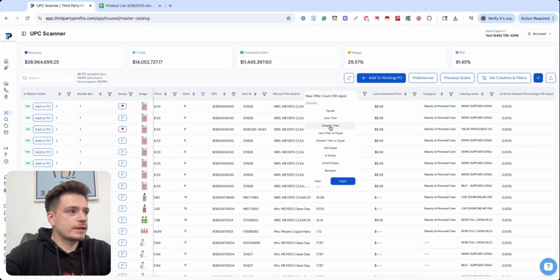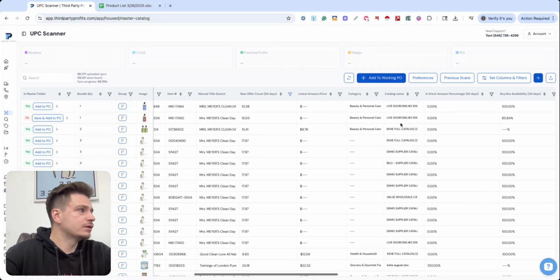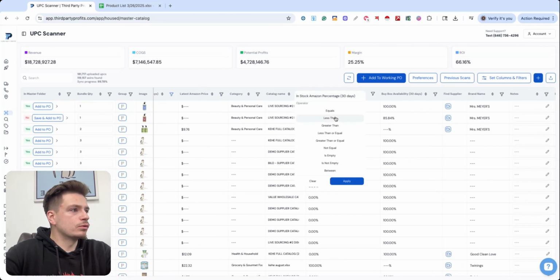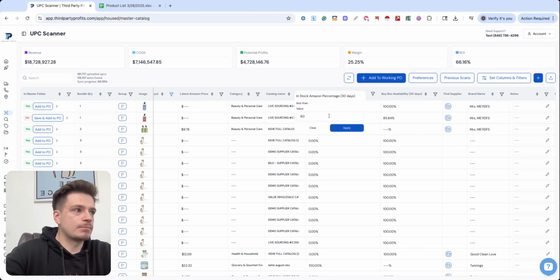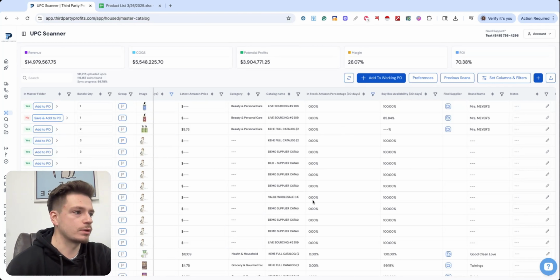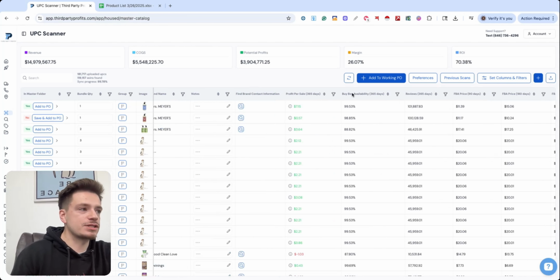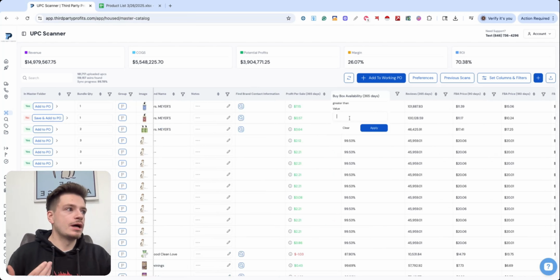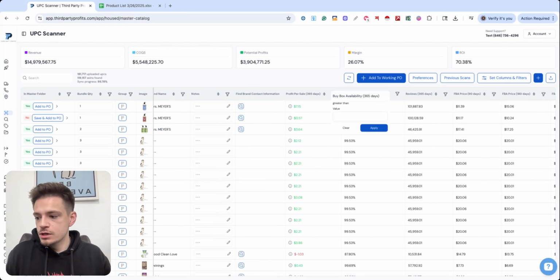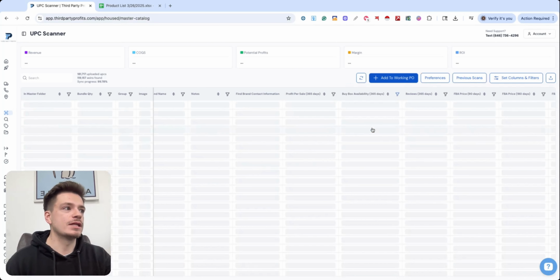Let's also do an offer count, meaning we want to find products that have more than 4 sellers on the listing. We want to make sure that Amazon hasn't been on the product for more than 60% of the time. These are all items where it's 0%, meaning Amazon hasn't been on the listing. The buy box availability will allow us to focus on items that are not suppressed. So let's say we want to find items where 90% of the year there has been a buy box on the listing. That's what we're going to set.